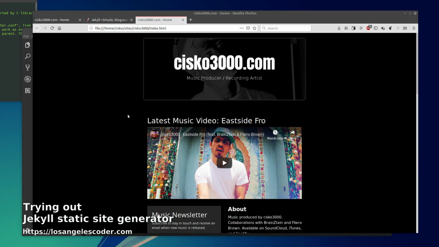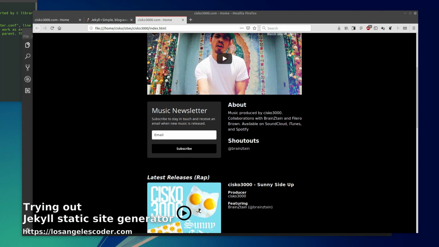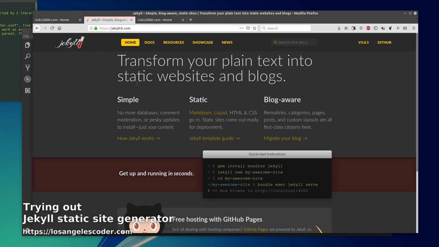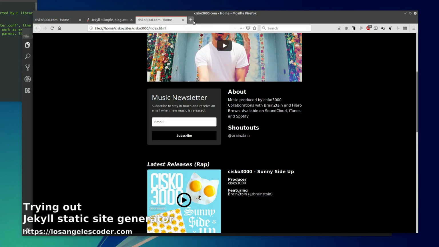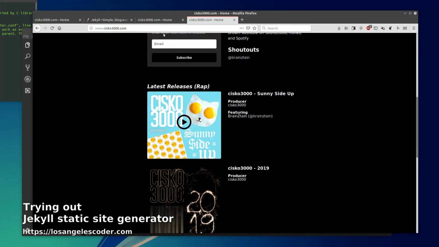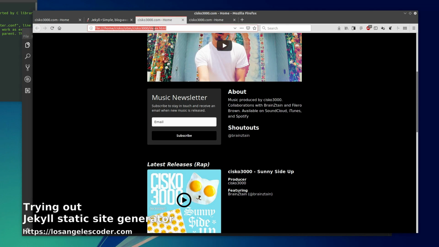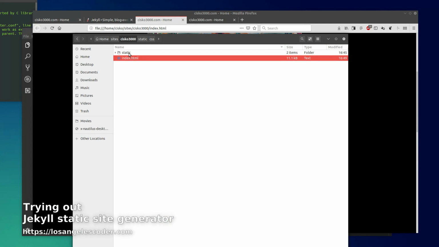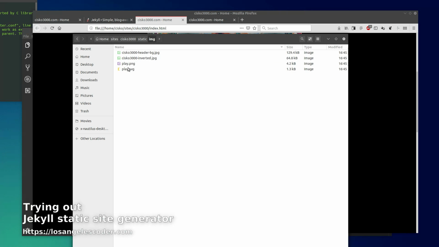Hi everyone, today we're gonna get this web page that I have right here. It's basically a static page, it's just an HTML file, and we're gonna turn it into a blog by using this static website generator called Jekyll. So this web page is at cisco3000.com, but I have the HTML file on my computer here. I have the file right here, and then I have all the assets here and the CSS also.